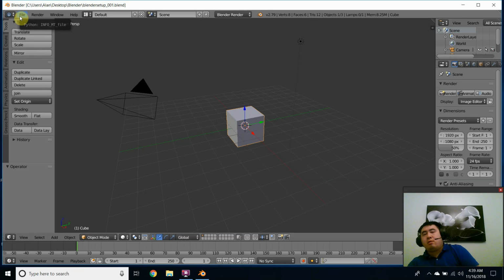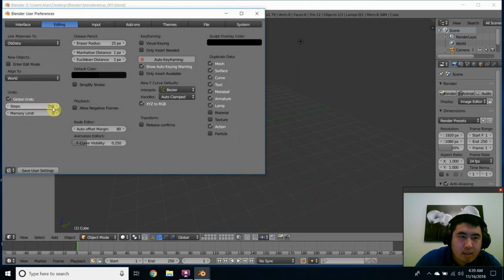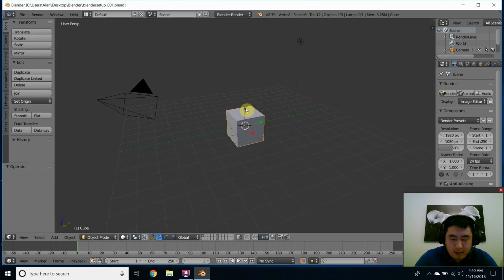To back up your undo preferences, click File, User Preferences. The maximum undo steps should be 256 instead of 1000 or anything above. So save the user preference settings, and then exit.